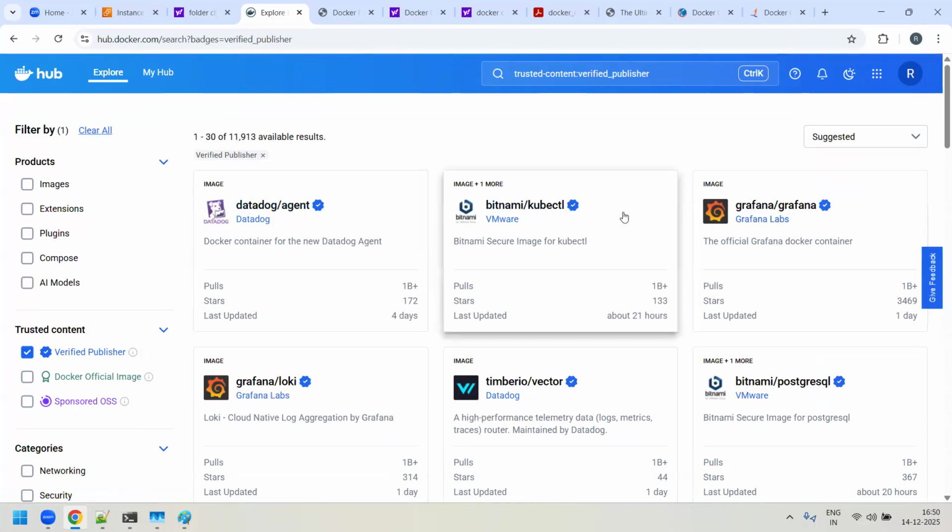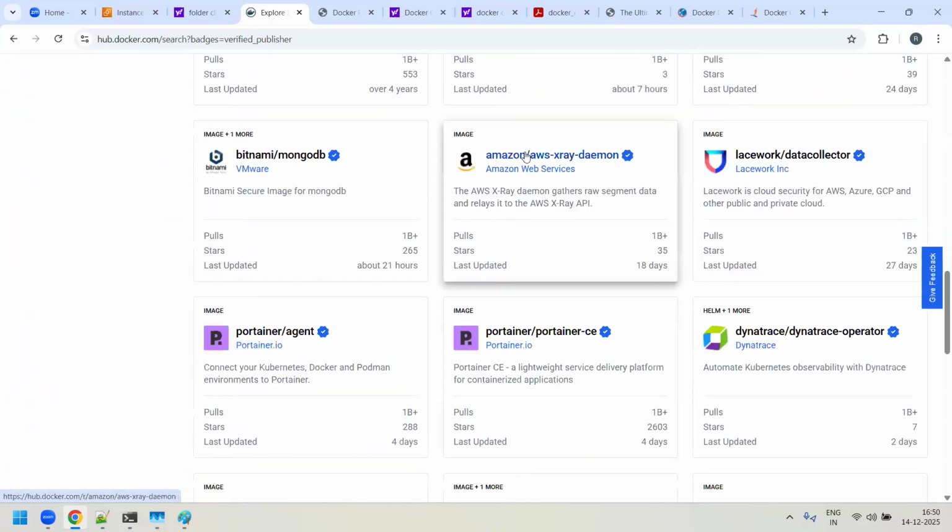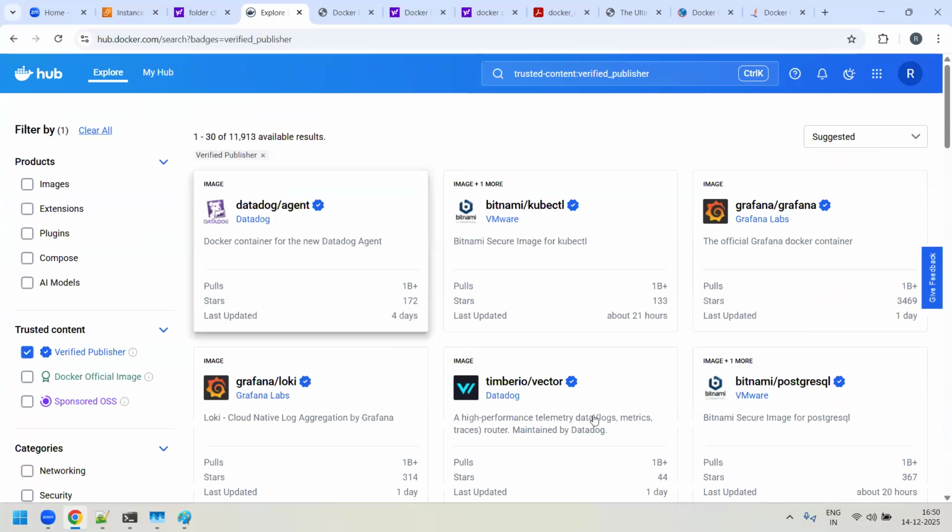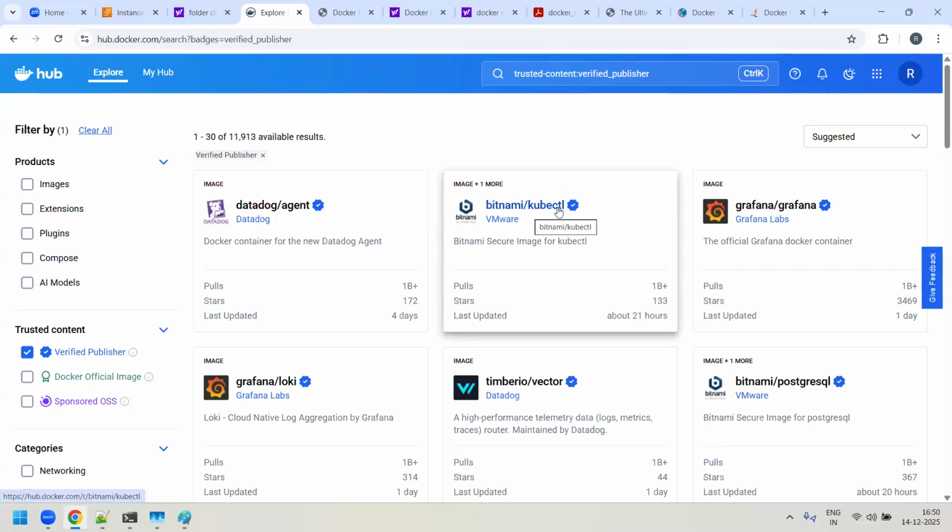But what you can understand is that when you have this image name, it is something like Datadog slash some name, something slash some name, something slash some name. Everywhere you could see there's a slash. So it means that, Rajesh, this is not the official image. This is the third-party trusted content, third-party image. And a third-party image will always have this convention.